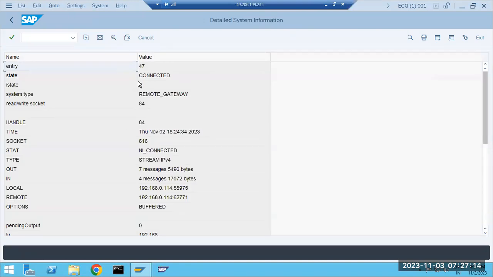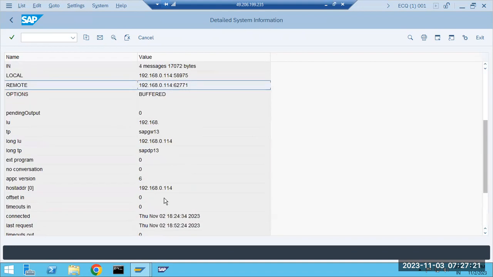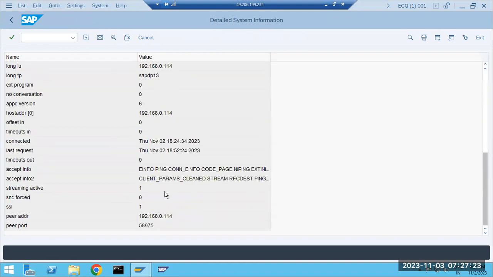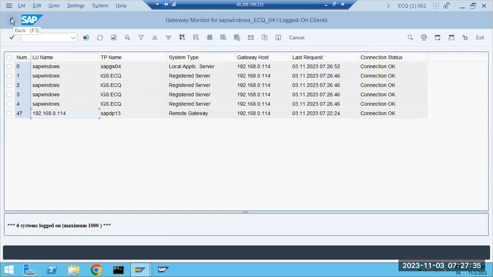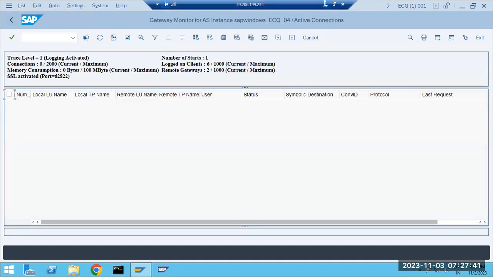You can see the connection information: how it is connecting, what the local IP and remote IP are. It gives all the information, such as when it was connected, last connected, and whether it says the connection is broken or not connected. Those connections which are older than 1 day or 2 days, we can remove here, right?